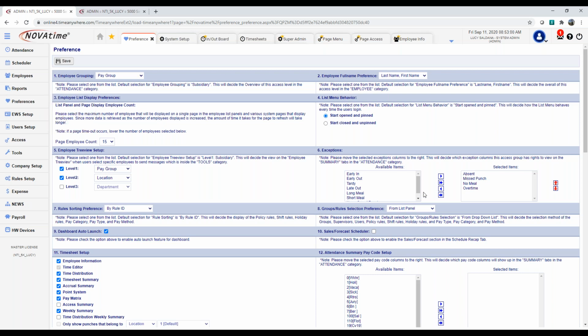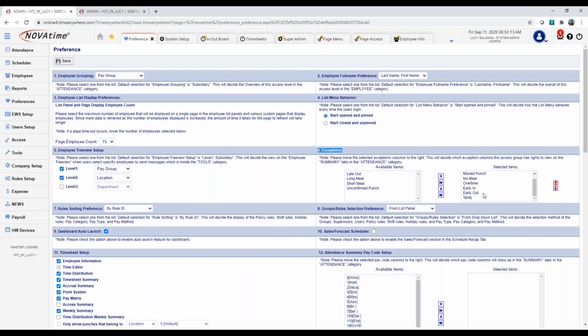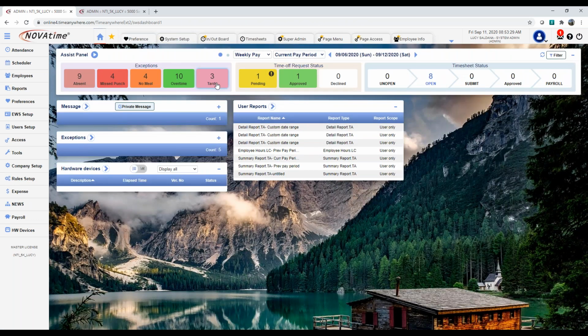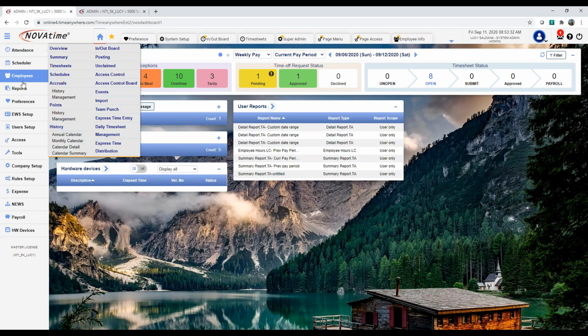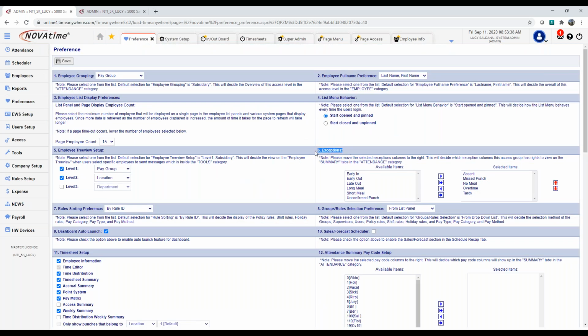So we went under preferences and preferences. And here's your exceptions. So maybe your administrator has given you access to all the possible gadgets and you're like, you know what, I only need to see a few. Here's your exceptions under section 6. And you can grab the ones that you don't need and leave the ones that you do need. Maybe you're not concerned about who's early in and who's early out, but maybe who's tardy. So save it. And so now when I go back to my dashboard, there's tardy as well. So that lives under your preferences, and then here's your exceptions.